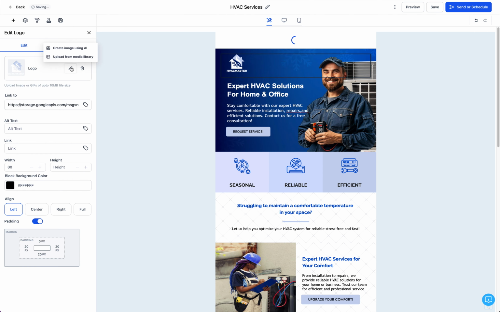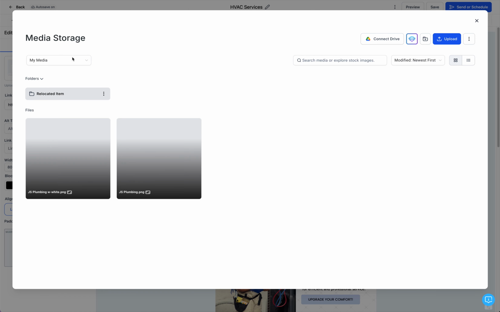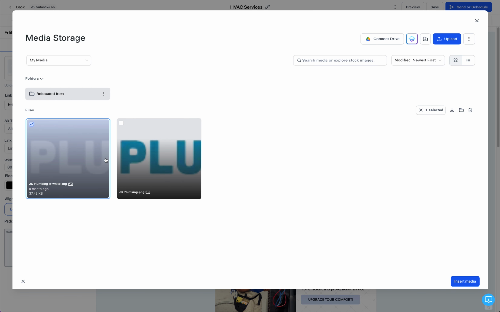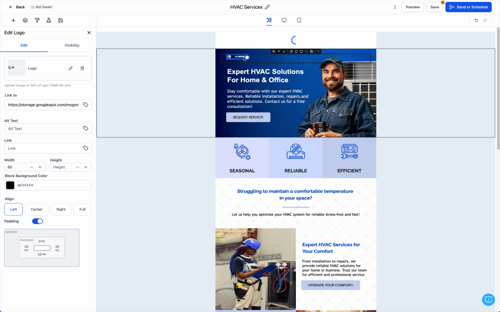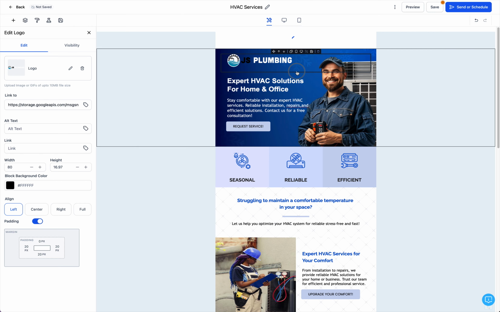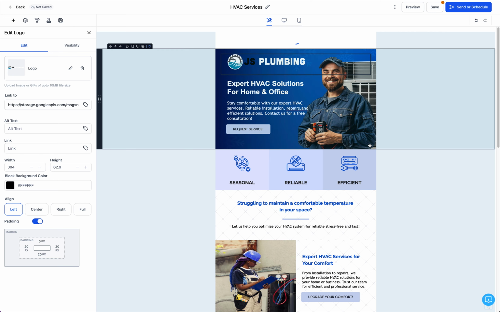And we'll go ahead and click on the pen tool to edit that. And we're going to go ahead and just go to our media library. From here, you can upload something from your desktop or connect your Google Drive to the account. We already have a sample logo in the media storage, so we're just going to go ahead and put that in there, and you'll see that it's kind of on the small side. So I'm just going to drag this out a little bit.